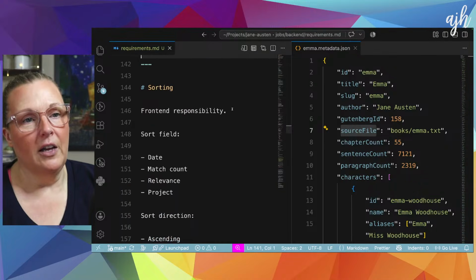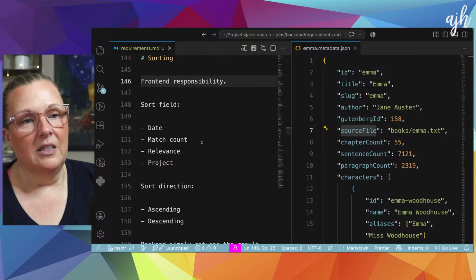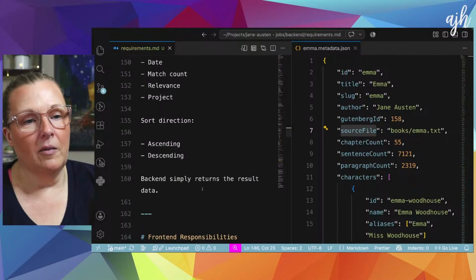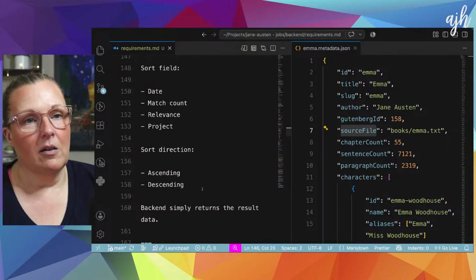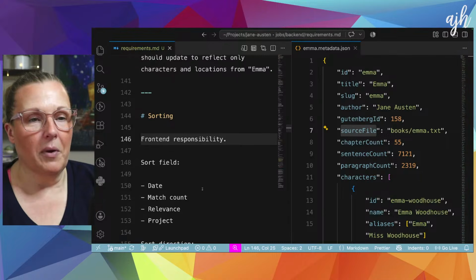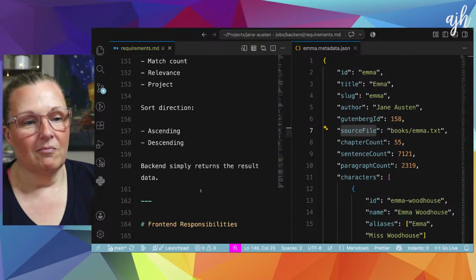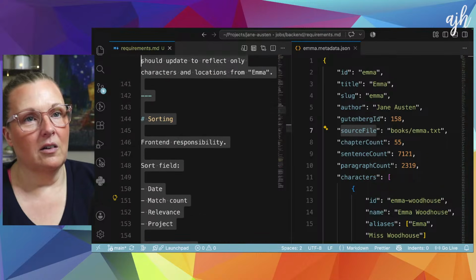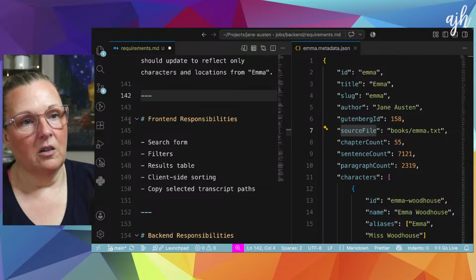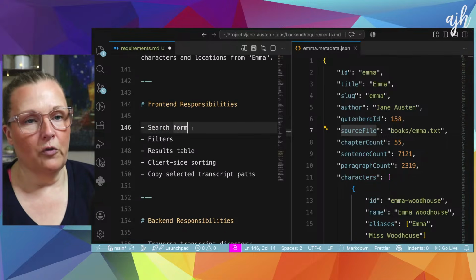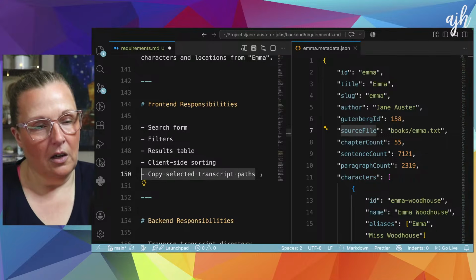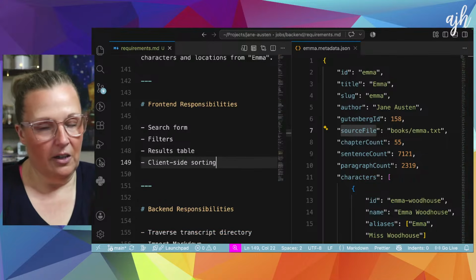Okay, sorting. Front-end responsibility, sort field. Date, match count, relevance, project. Sort direction. I mean, see, we didn't really do any sorting, so I'm kind of thinking about just taking this out. It can just be a front-end responsibility. So let's just take this out. Front-end responsibilities: the search form, the filters, the results table, the client-side sorting, copy selected transcript paths. I'm just going to take that out because I just don't think it matters.